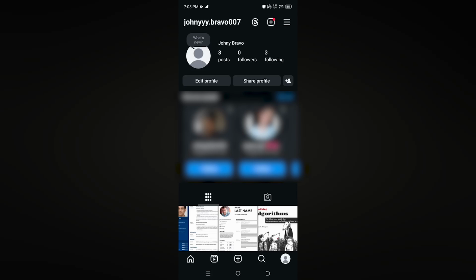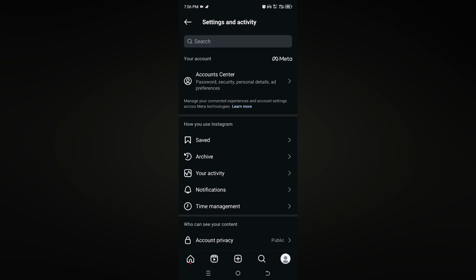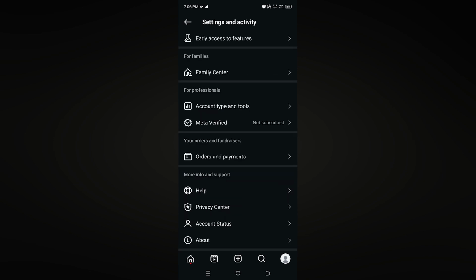As you can see here that we are already inside our Instagram profile, and after this what we have to do, we have to click on the icon which is on the top right side with the three lines, and here you will need to scroll down. Alright, so now in here you can see the option for professionals. So in here you have to click on account type and tools.